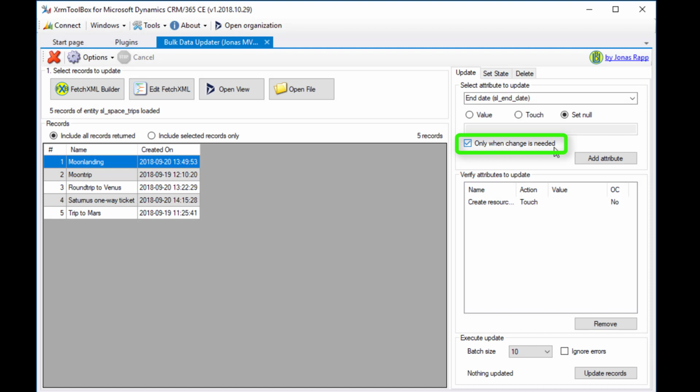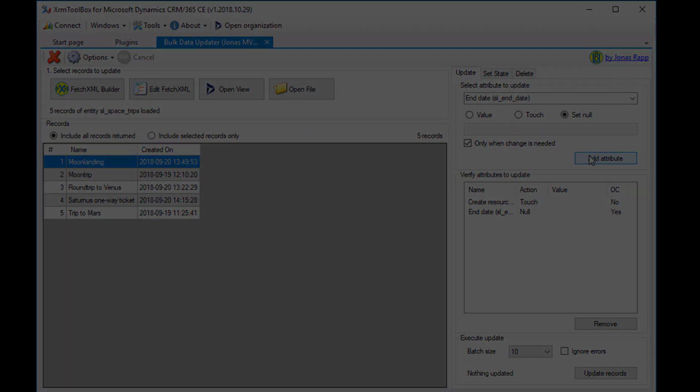To optimize performance, I check the checkbox only when change is needed. That way, bulk data updater will skip the records that already have the desired value. So I add end date to the list of attributes to update.